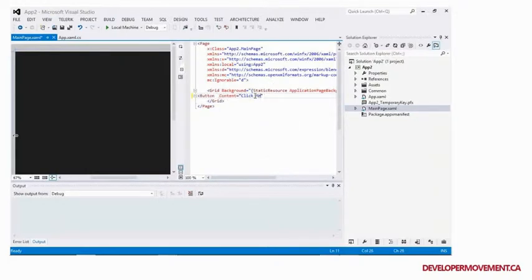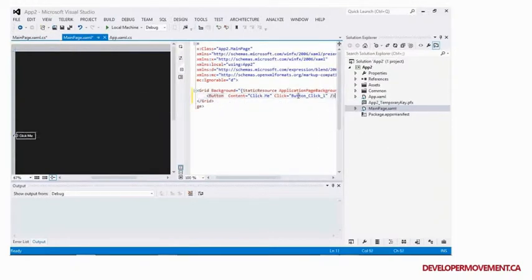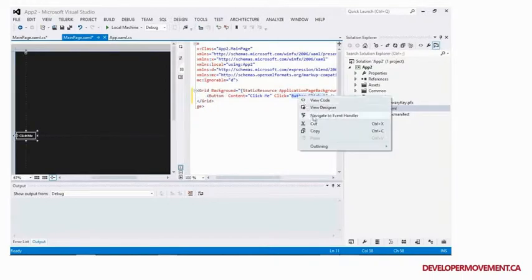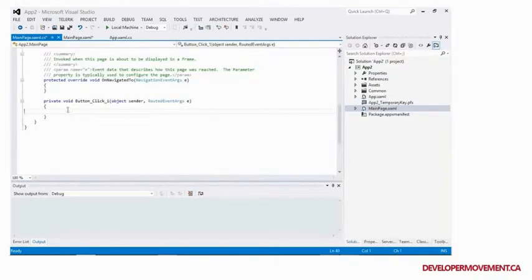The mouse is not behaving today. And then we'll do a click event here equals event handler. Okay, so now what we do is we just right click and navigate to our event handler, and we've got our button click event here.